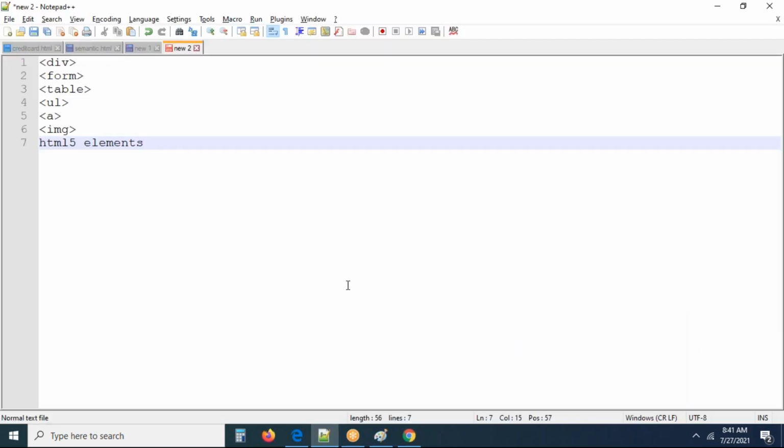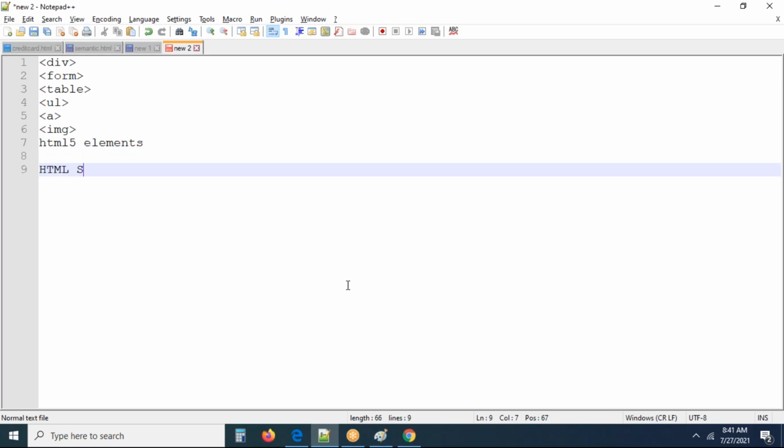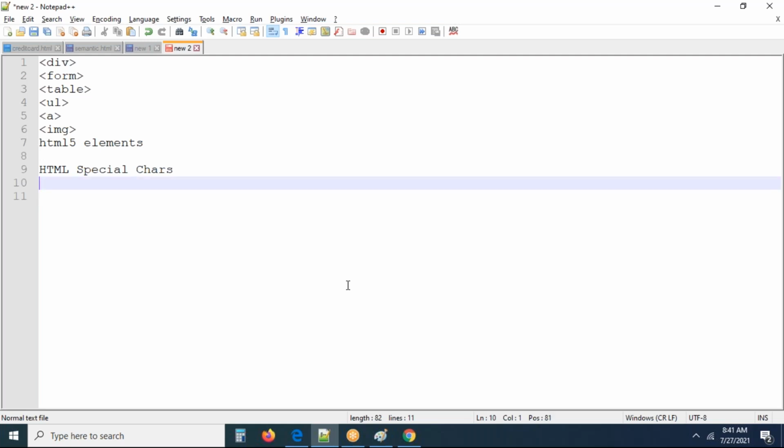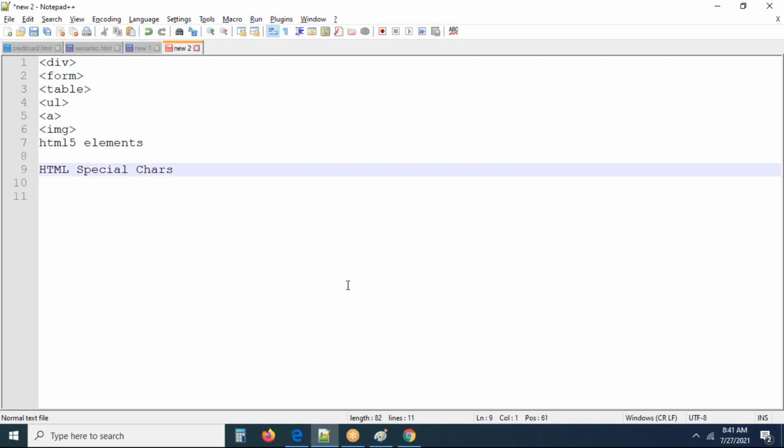And one more thing I want to discuss is HTML special characters. This we will also discuss tomorrow. What are HTML special chars? We have to know about this also. Nothing but dollar symbol, rupee symbol. I want to display dollar symbol. I want to display rupee symbol. I want to display copyright symbol, trademark symbol. They're all called HTML special characters. So how we can display these symbols, we can see in tomorrow's session.